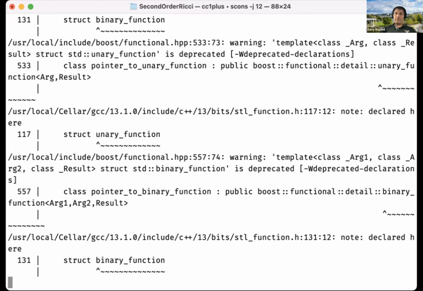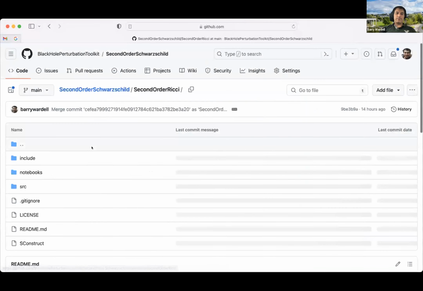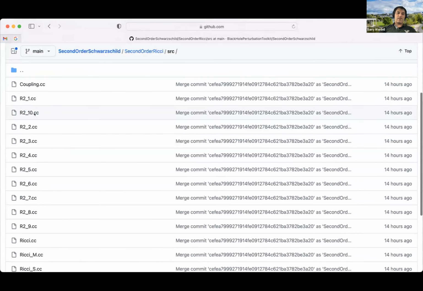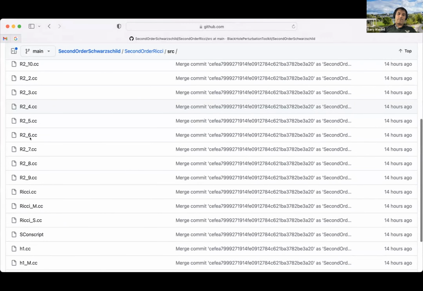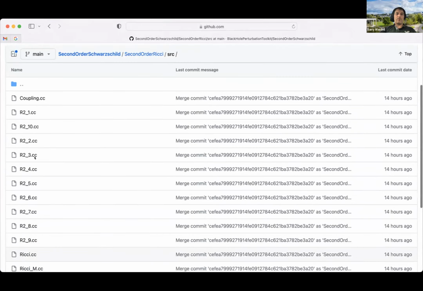So let's just leave that running for a second, and I'll take this moment to switch back just to explain exactly what's being compiled. I'll come back to the compiler again in a second. So right now, the second order Ricci code is being compiled. And if we look in here, the most important bit of this directory is in the source part, which has all the source files. There are 10 files here. R2 means second order Ricci, and there are numbers from 1 to 10, representing the 10 components of the metric in the Barack-Lousto-Sago basis. And then there are some extra things for loading the first order metric perturbation and some wrapper routines and things like that.